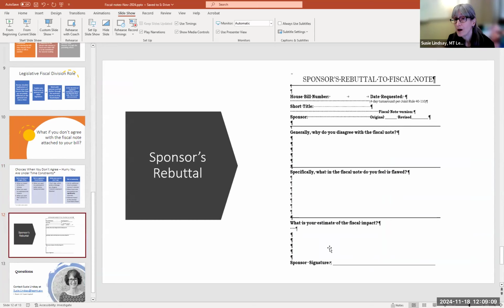This slide shows you the example of the sponsor's rebuttal to the fiscal note. It has been changed since the 2023 session. There have been slight changes to the form, so even if you're a returning legislator, you'll see a couple of slight changes. Mainly a reminder that there is a turnaround time for the date.